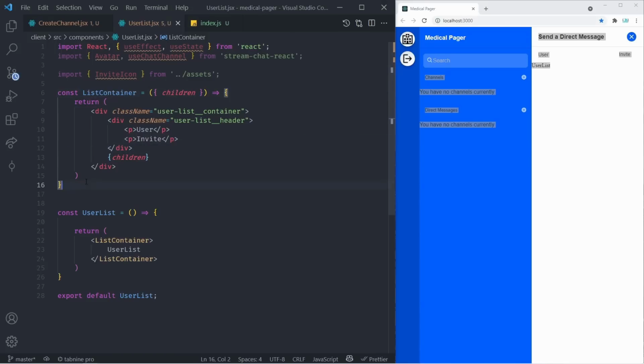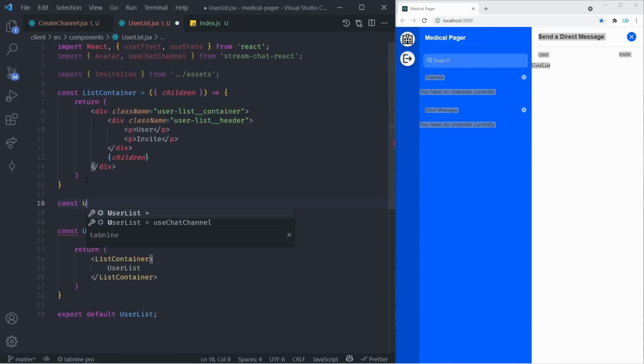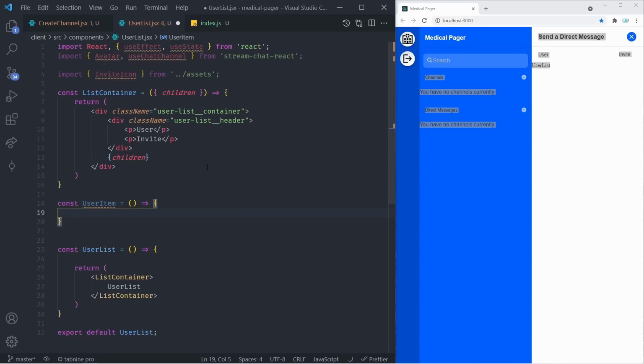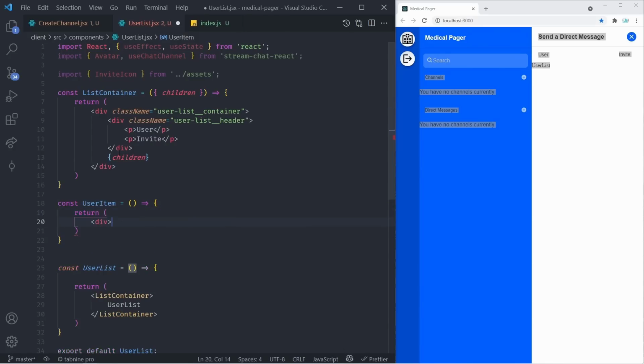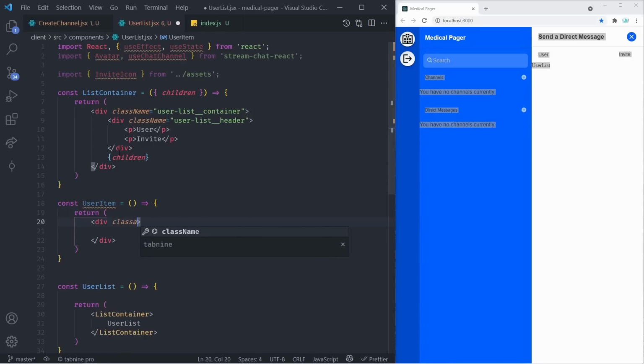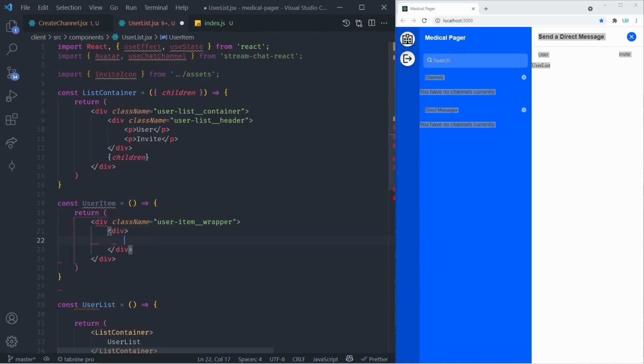Now we can start creating the second helper functional component, which is going to be called const UserItem. And that UserItem is again going to be a functional component, but it's going to be a bit more complicated. Let's first create the return JSX right here. So we want to have a div, and that div is going to have a class name equal to user-item__wrapper. Inside of this div, we want to create one more div, and this one is going to have a class name equal to user-item__name-wrapper.